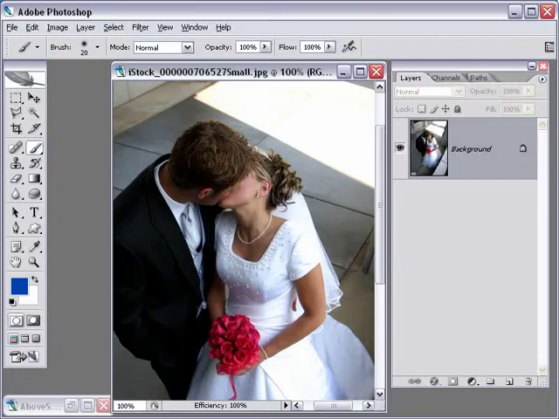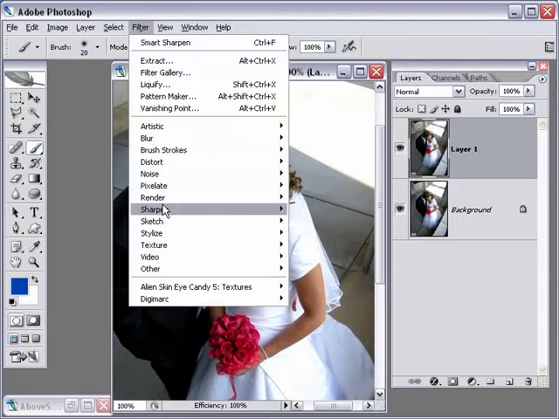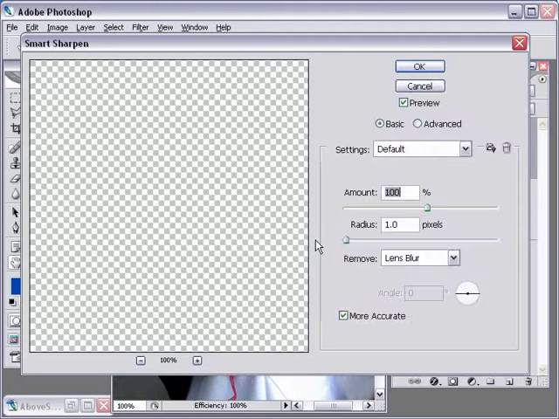Now the first thing that we'll do is I want to duplicate my background layer. And I'm not doing this to keep a copy of the background. You can make backup copies if you want to. I'm doing this because it gives me flexibility later on if I decide I only want to sharpen certain areas of my photo. So to duplicate the layer, just press Control or Command on the Mac and the letter J, and that creates a duplicate copy. Then I'm going to choose Filter, Sharpen, Smart Sharpen.